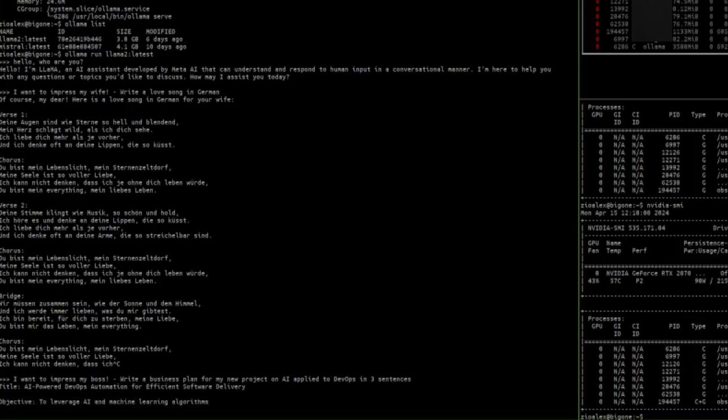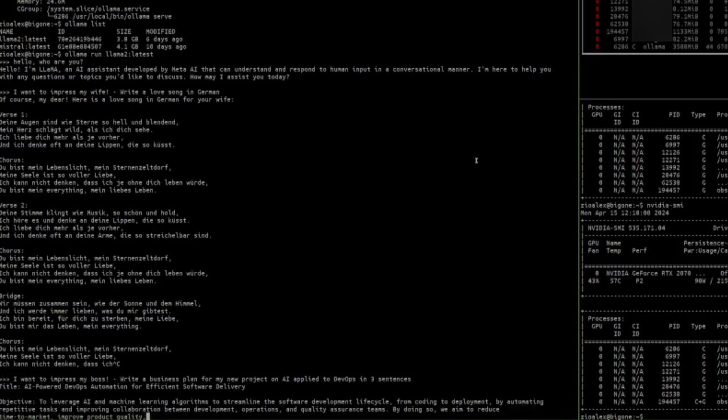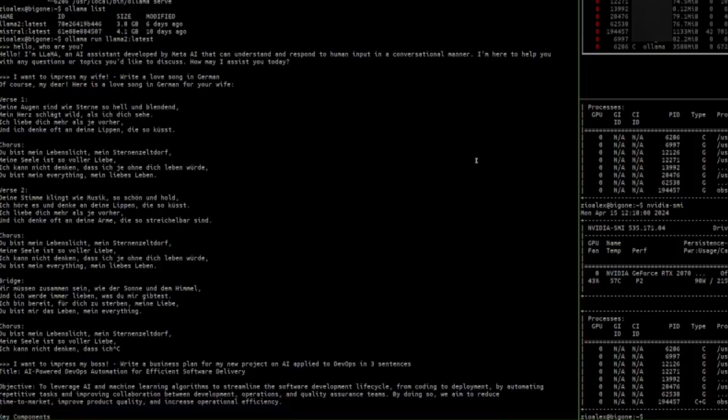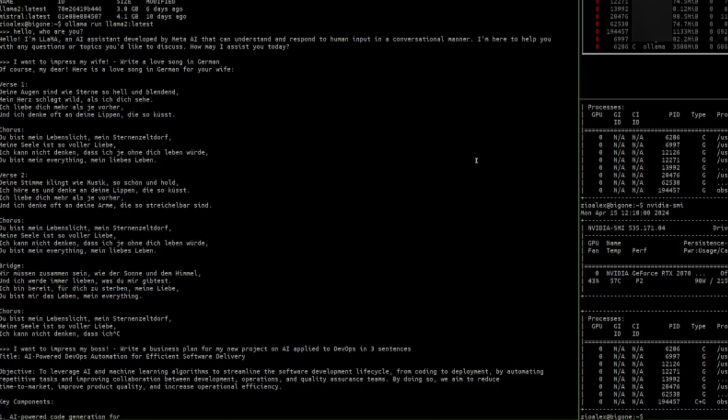So as you see, this is like a buddy. It's helping you with ideas, and even though it doesn't really understand you, if I just read this objective: to leverage AI and machine learning algorithms to streamline the software development lifecycle, from code to deployment, by automating, reducing time to market, improving product quality, and increasing operational efficiency. It looks like a nice pitch.